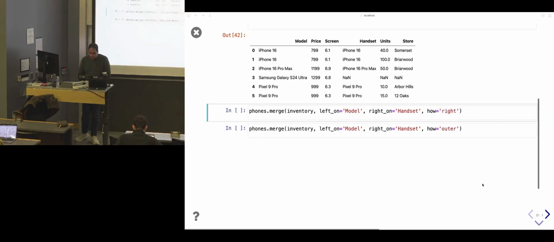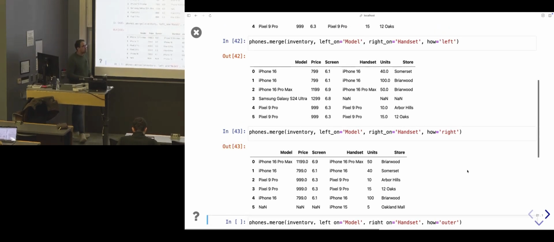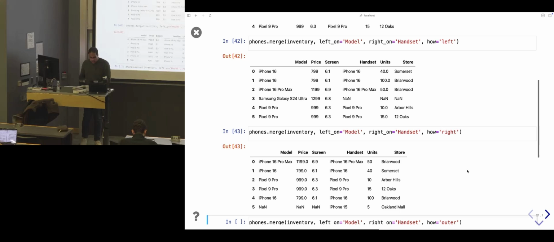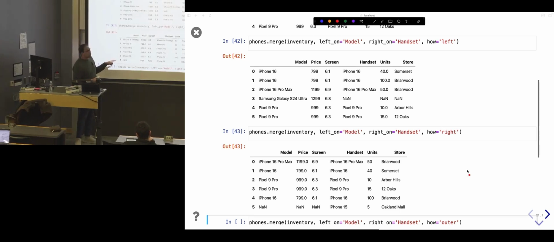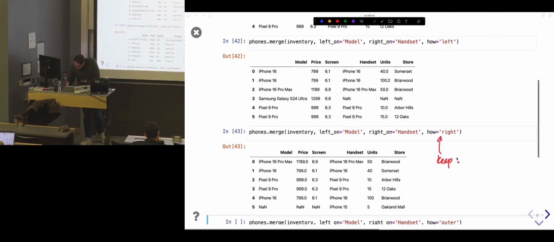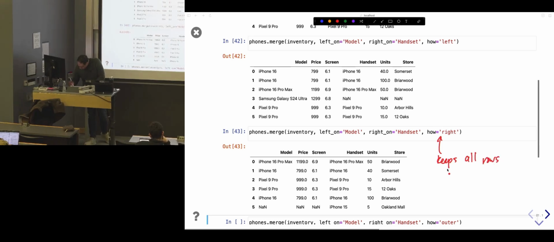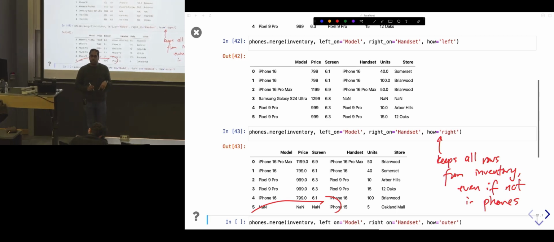Okay? What happens if I switch this to a right merge? What's different? Notice there's still no Galaxy S24 Ultra, but there is an iPhone 15. Okay? So this keeps all rows from inventory, even if not in phones. And that's why we have missing values for price and screen for the iPhone 15, because that information was never in the original phones data frame.